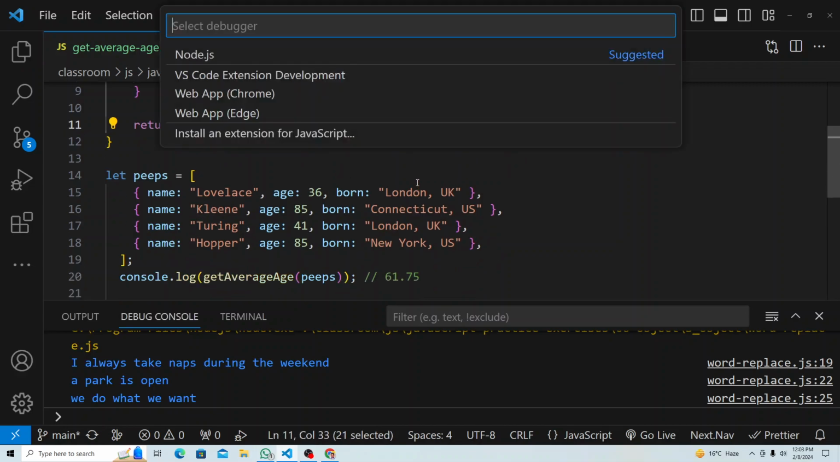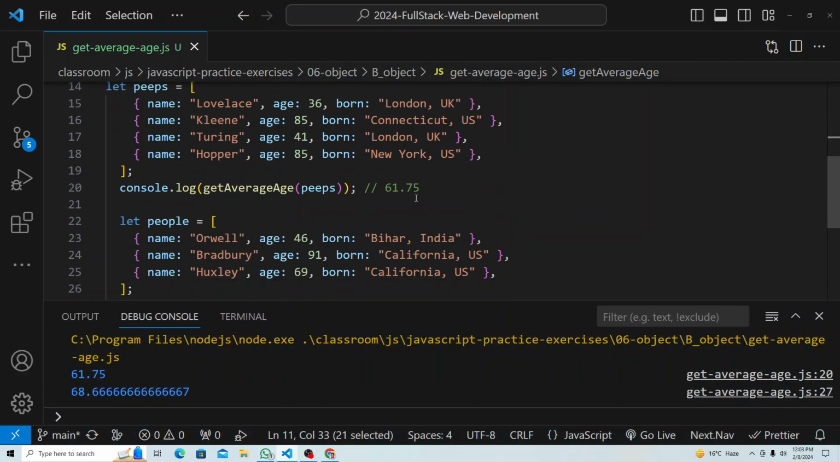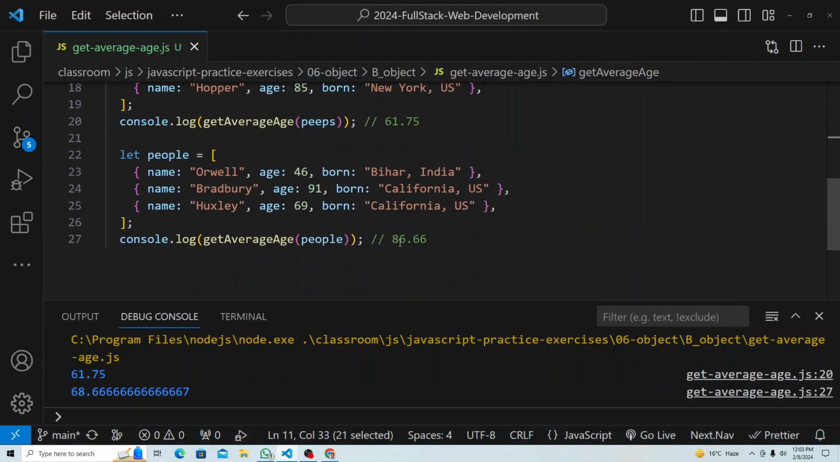So let's run that. We have 61.75, and here is the mistake. This will be 68, just a typo. That's 60.